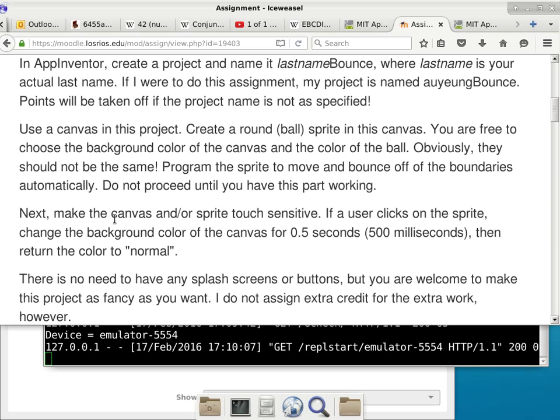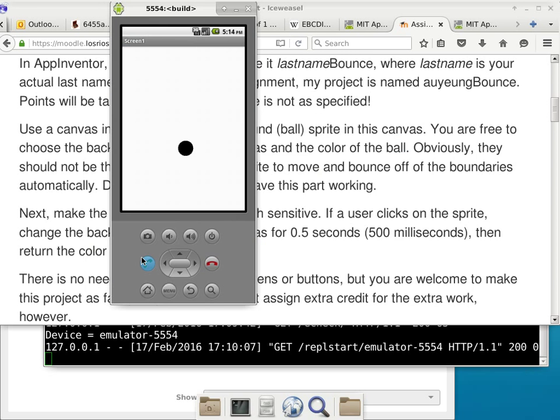All right, so next we want to make the canvas and/or sprite touch sensitive. So it's up to you to decide which one you want to make touch sensitive. If a user clicks on the sprite, change the background color of the canvas for 0.5 seconds, then return the color back to normal. Okay, so the first thing I want to do is just to make sure that I can, in fact, handle that particular event.